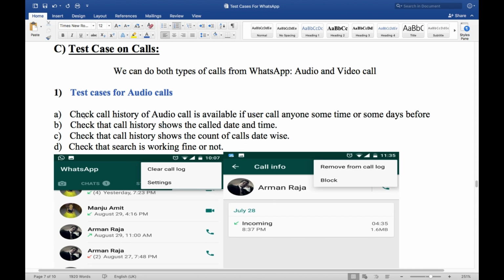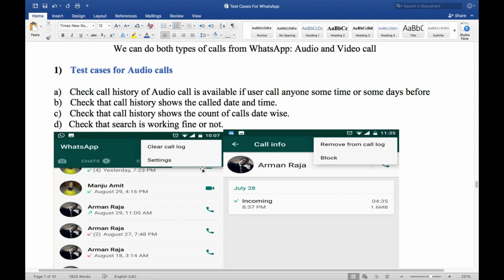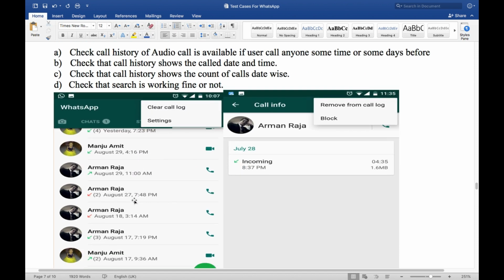The first one is to check all history of the audio call is available, if the user called anyone sometime or someday before. Means when we click on calls, then this type of window will open, then all history must be there. Next, check that call history shows the call time and date. Here you can see that call time and date is there. You also have to check that it is available or not.